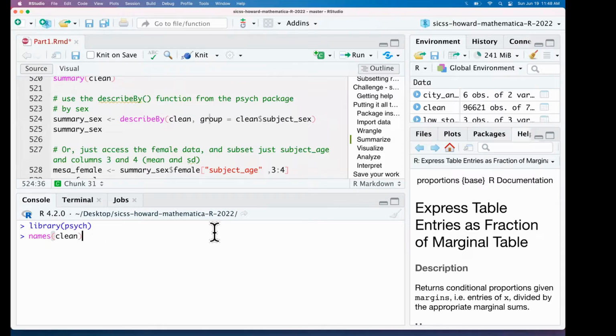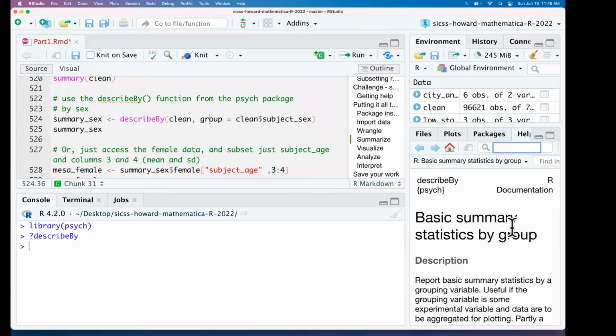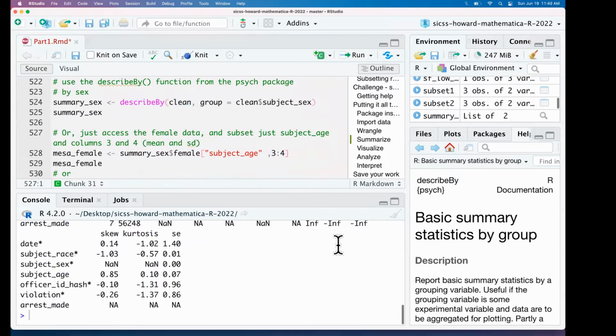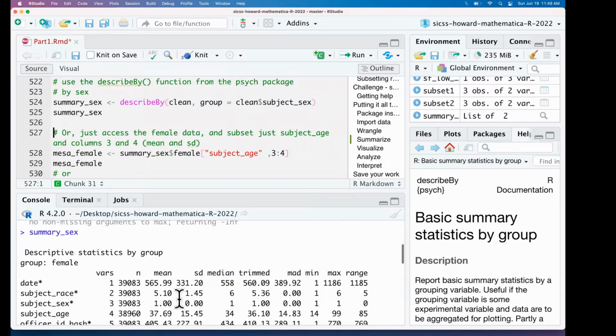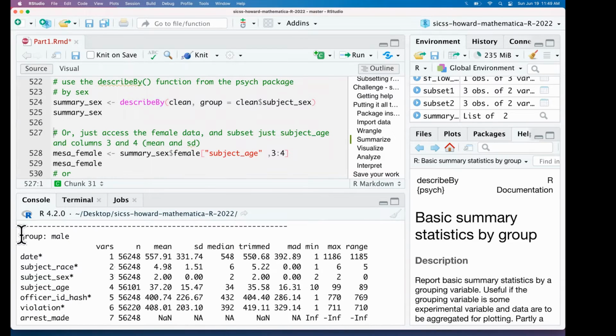I can even use my up and down arrows to go through my history, which is also contained in the history tab here. And now I can say, give me summary statistics for the clean data set. But we're going to use the $ sign to say, well, group them by sex. We're going to save this as a variable called summary sex and print it to the screen. So we get summary stats for female drivers and for male drivers.